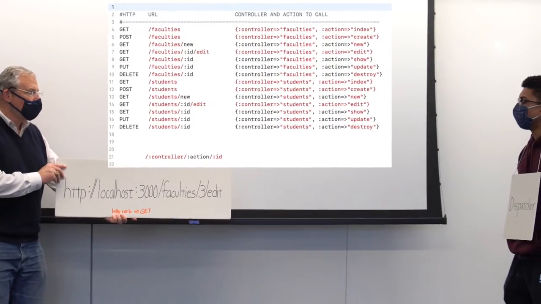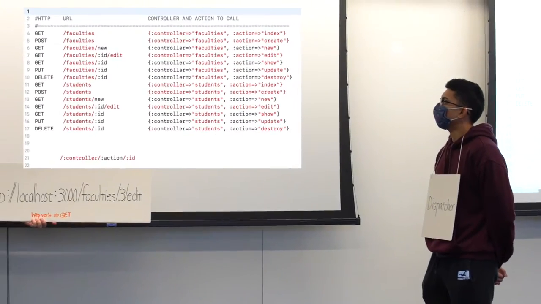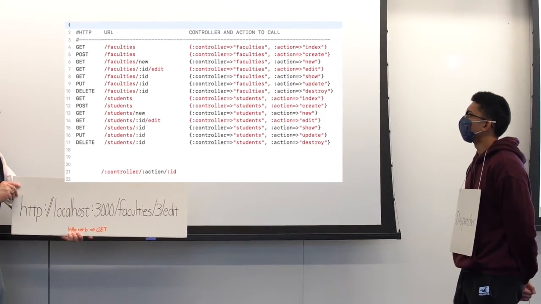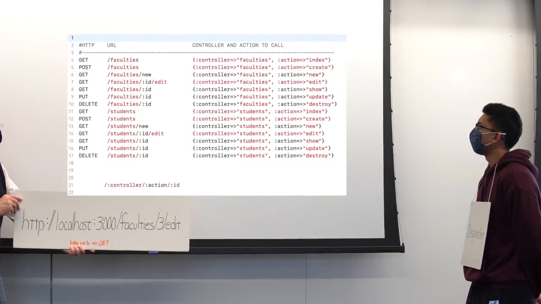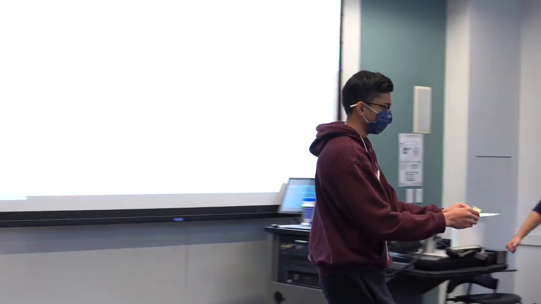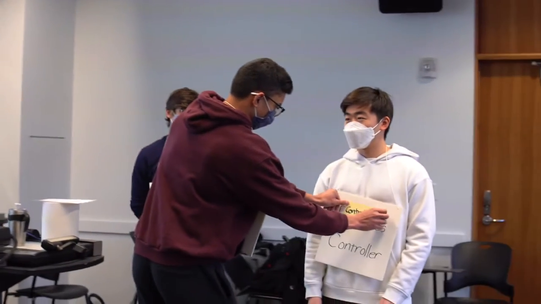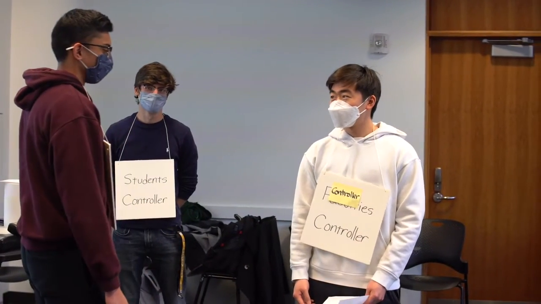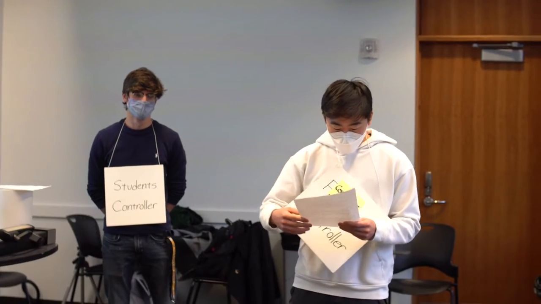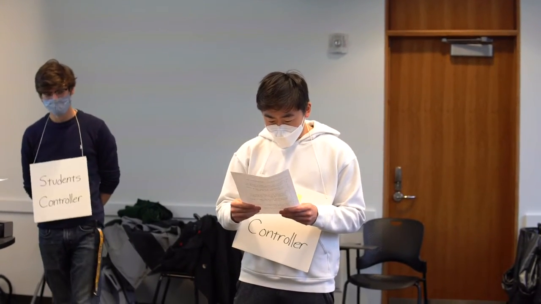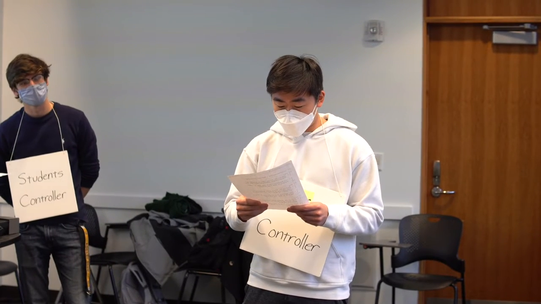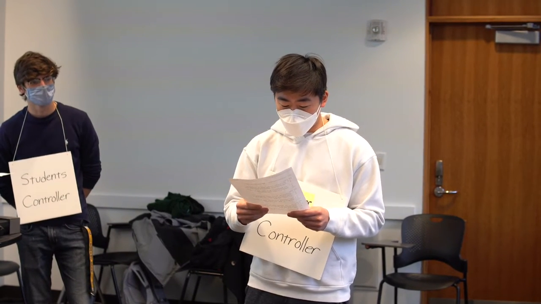With faculties 3 and edit, what can I do? Looks like this one's easy. There's only one. Line 7, I can go to the faculties controller and do the edit action. You are the controller. Edit faculty ID 3. Thank you. So, edit, instruct the faculty model to execute the find record by ID method for the given ID and return the data.